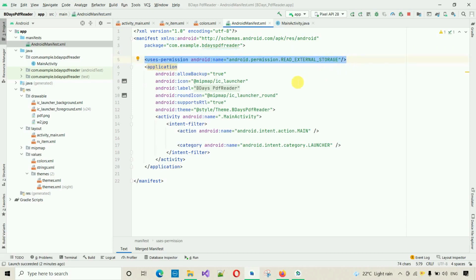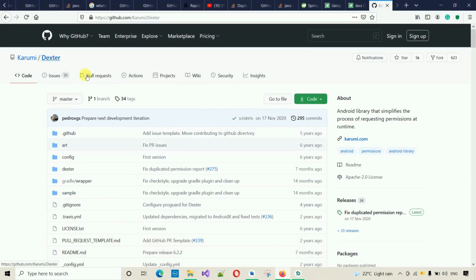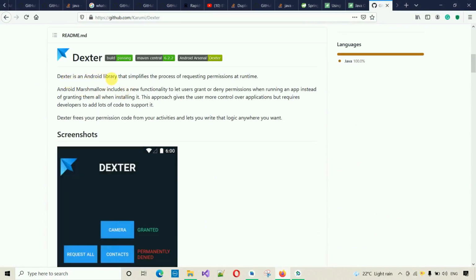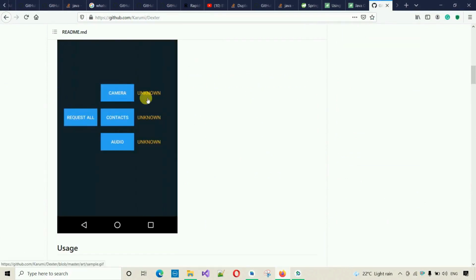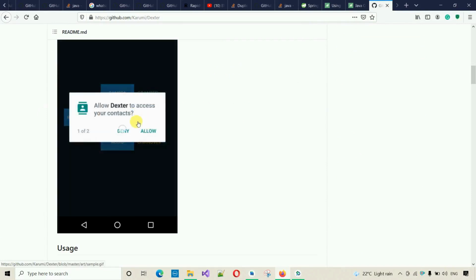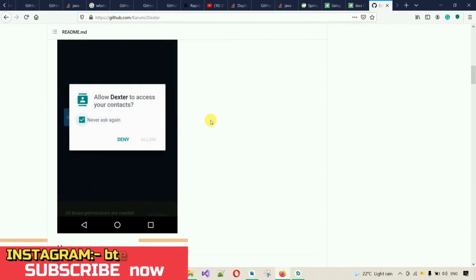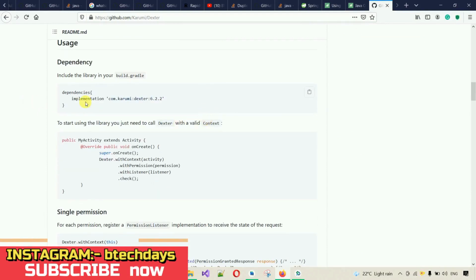Now we also have to ask the user to allow or deny when we request the permission. That task will be simplified with the help of this dependency, that is Dexter. Move back over here, and here you can see Dexter is an Android library that simplifies the process of requesting permission at runtime. In this GIF you can see it will ask for a permission like this whenever our app is opened for the first time, and it actually makes our work easy. So we have to just copy this dependency and move back.